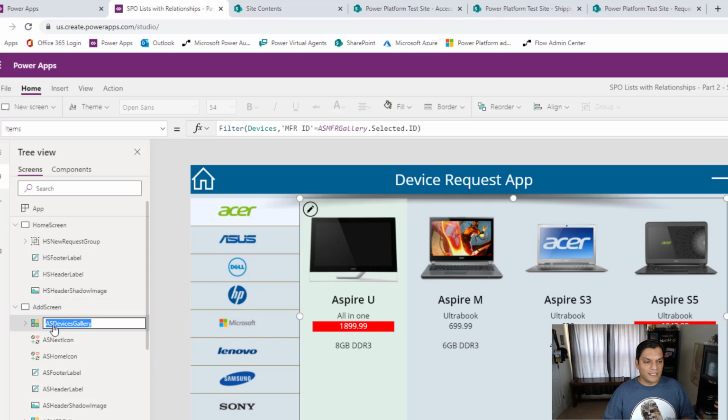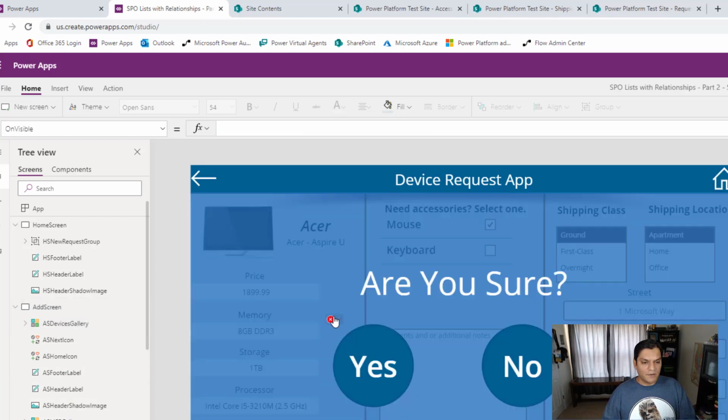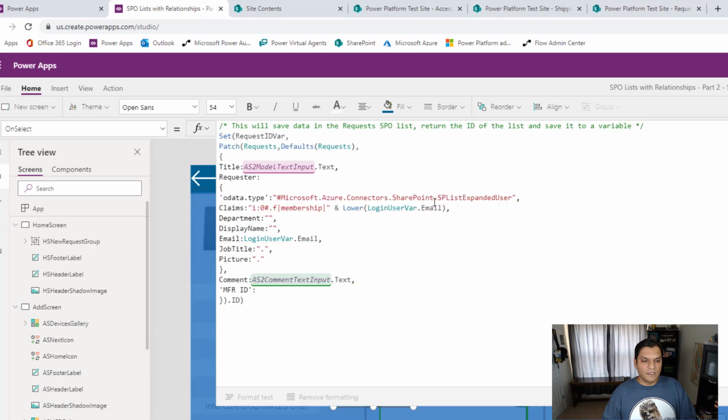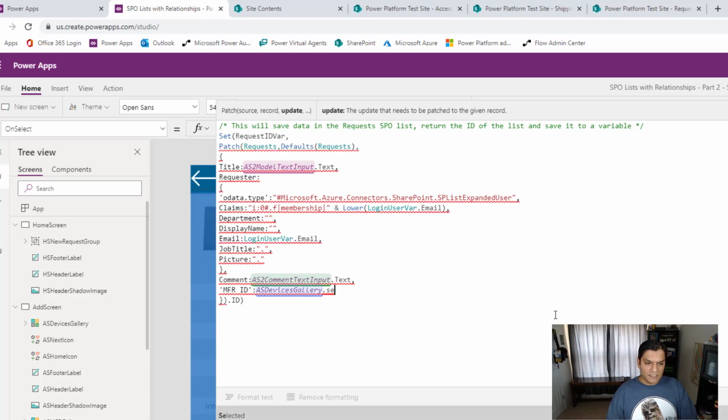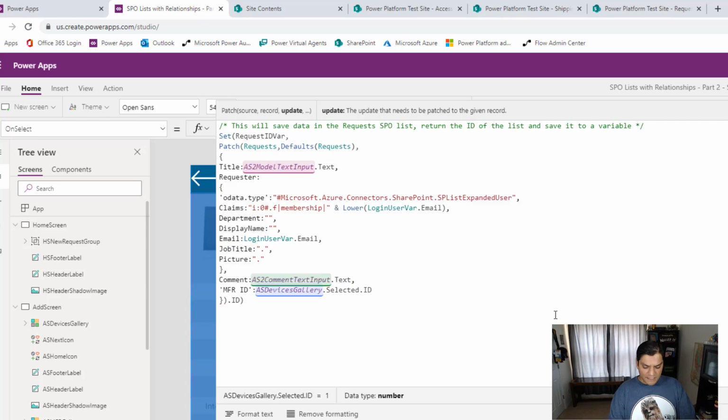So I'm now going to just take this, Control C, and I'm going to come back over here. I'm going to save that to here. Which was the ID that I got? Well, there's the ID. So that's selected dot ID, and that's that.